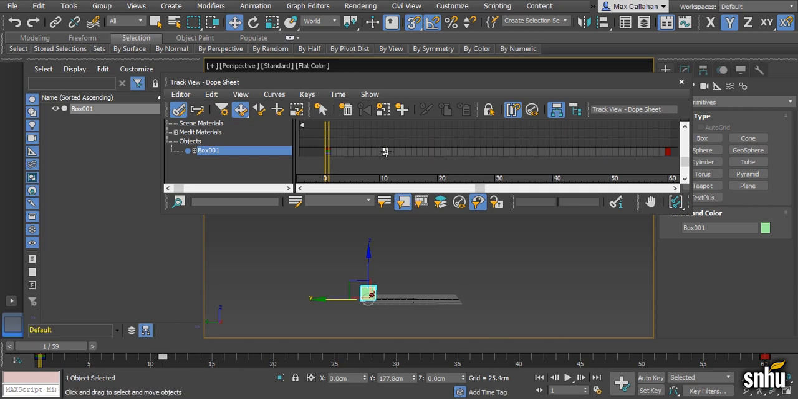And then conversely, moving keyframes to the right slows down your animation. So now when I move this keyframe to the right, you'll see now that the box will move slower between the first and second positions and more quickly between the second and third positions.